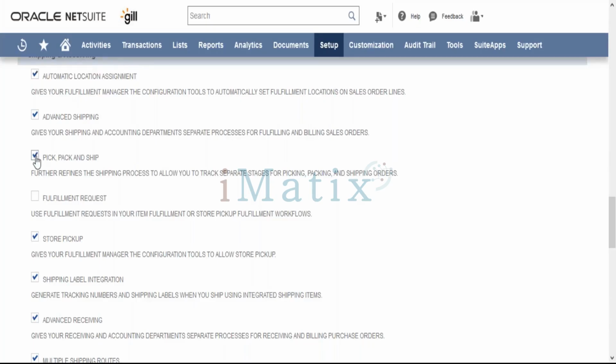Whether we want to use advanced shipping, pick, pack, ship when we fulfill, whether we want to have the store pickup. When we did the order to cash process, we had that store pickup, right? In case you want to have that, we can check those checkboxes.